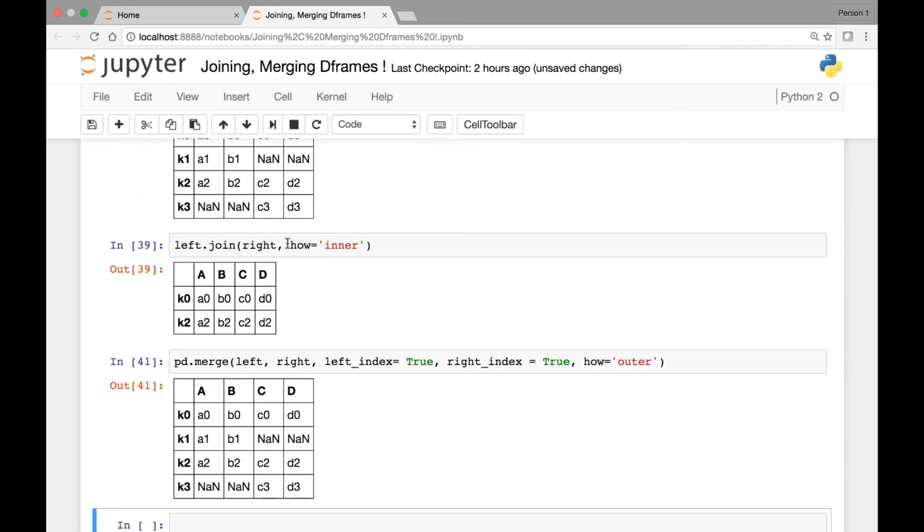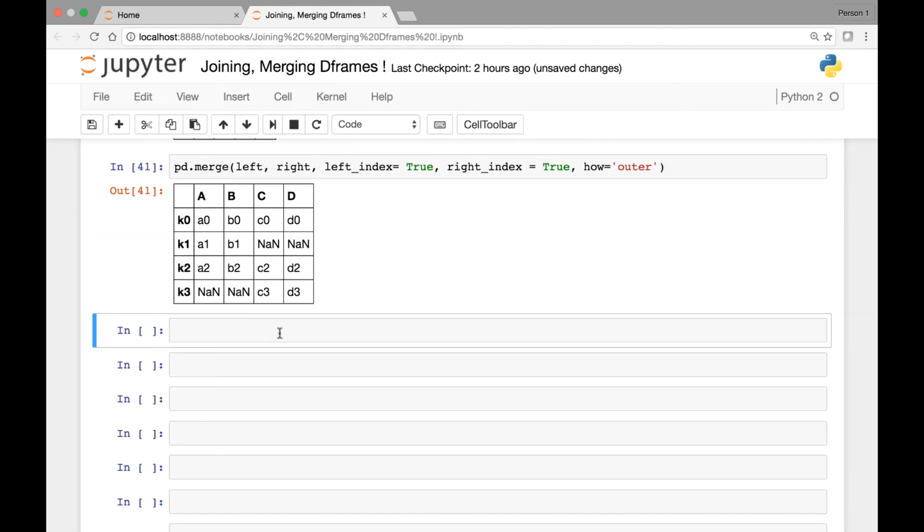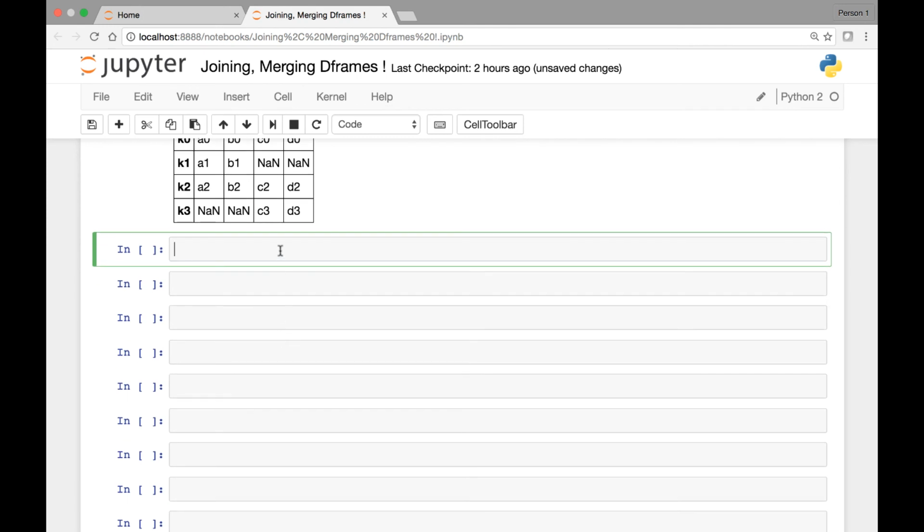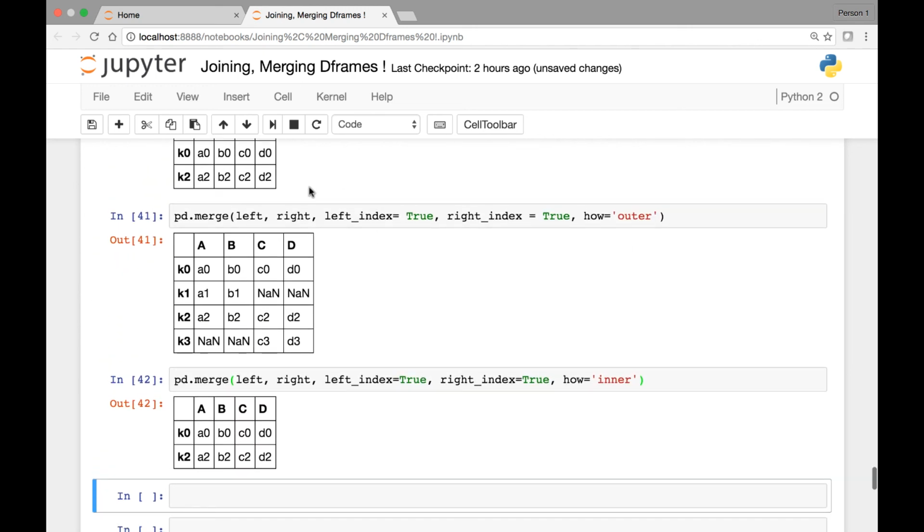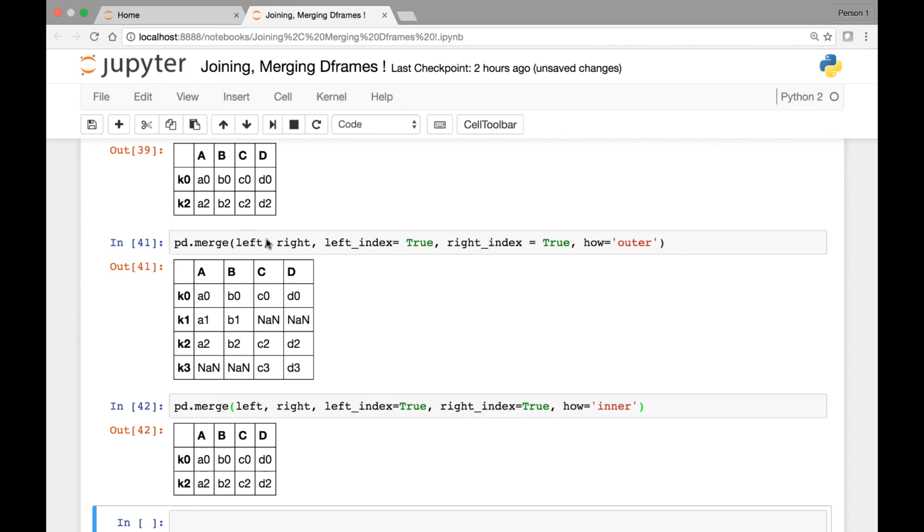And we could have accomplished this one also by using the merge method. Let's quickly see that. So pd.merge will be merging our left and right data frames, and then we'll set left_index to be equal to True, and right_index we'll set that to be equal to True, and then we'll pass the how argument and we'll set that to be equal to inner. And if we run that, we get the same result as this.